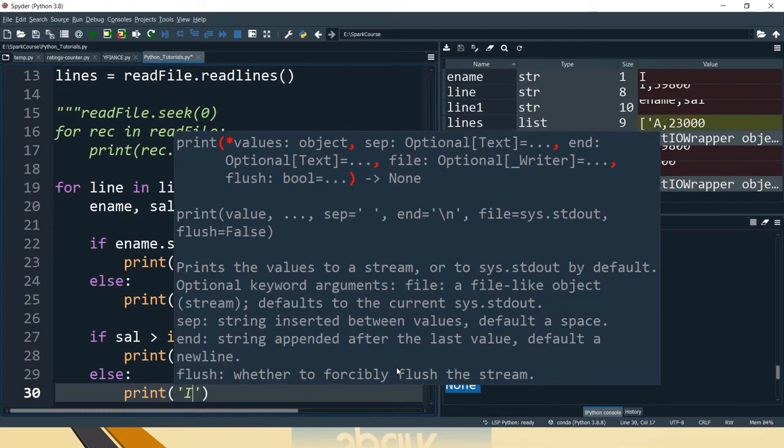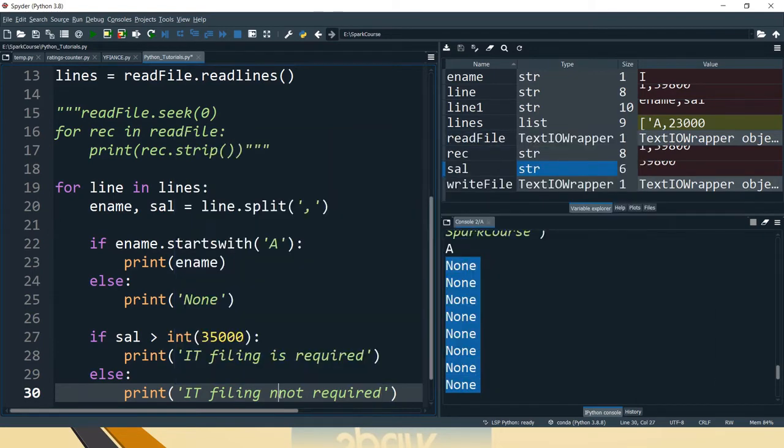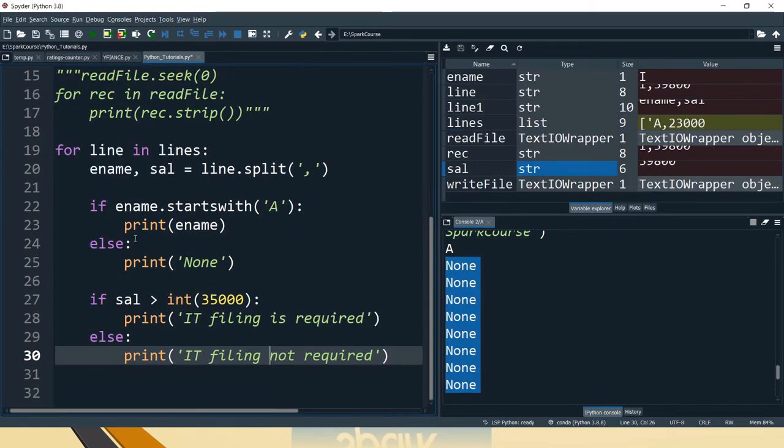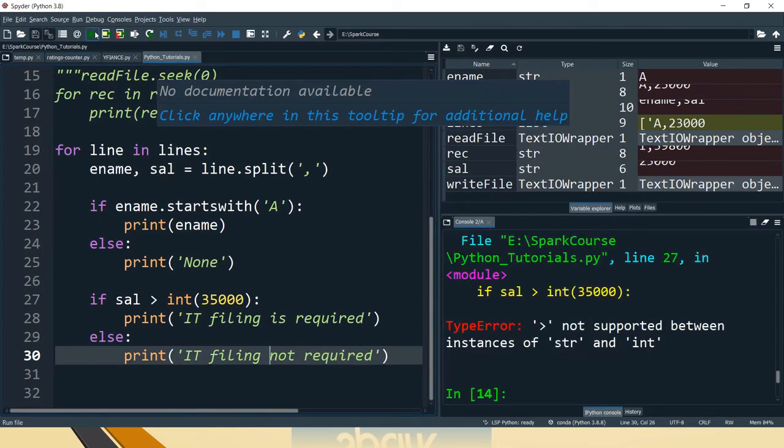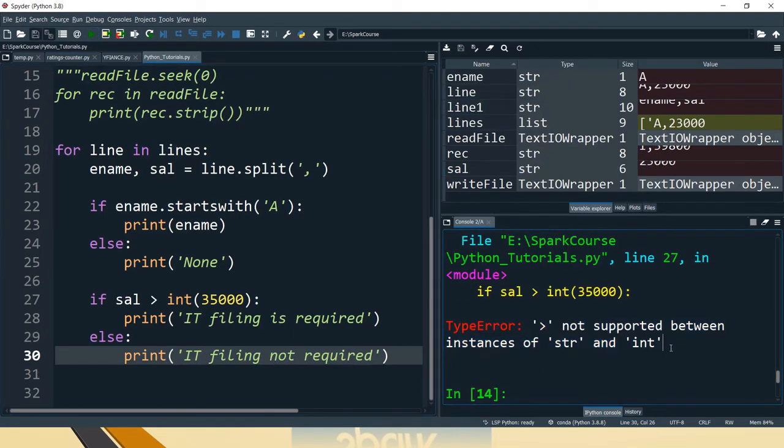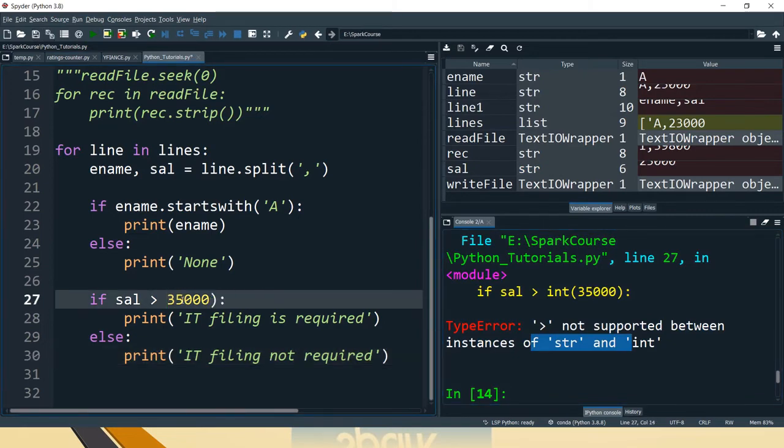Print IT filing not required. Okay, so I'll just run this. Yeah, as I said, this is giving an error. That's fine. We can have it in single quotes, but it will consider that as a number only.